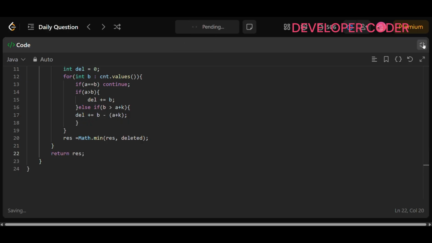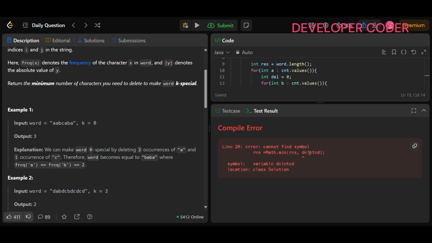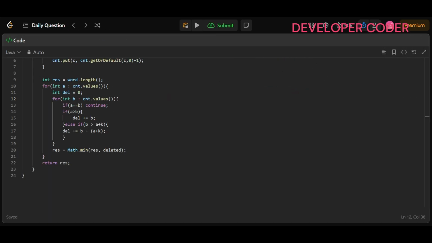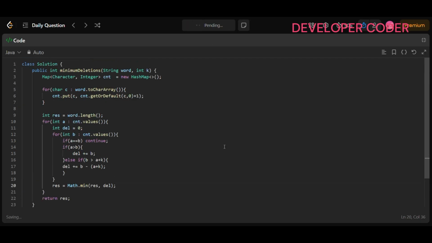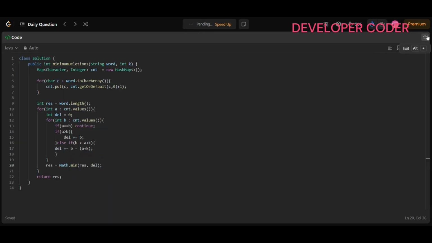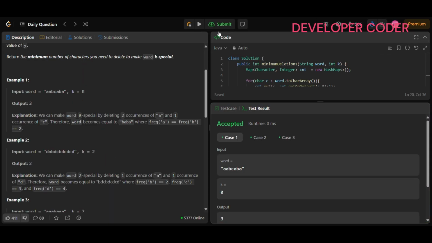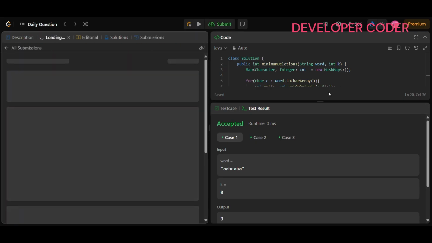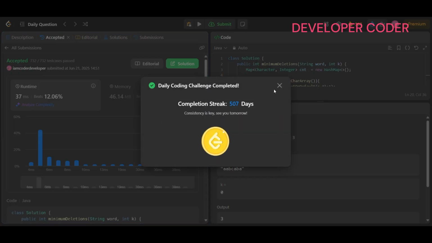Now let's run the code and see if it works. Cannot find the symbol, delete. Oh, we are using del only, I think. So let's fix this. Here it should be del only, right? Now let's run it again and let's see. So all the test cases have been accepted. Now let's submit it. So see, our solution is accepted, right?